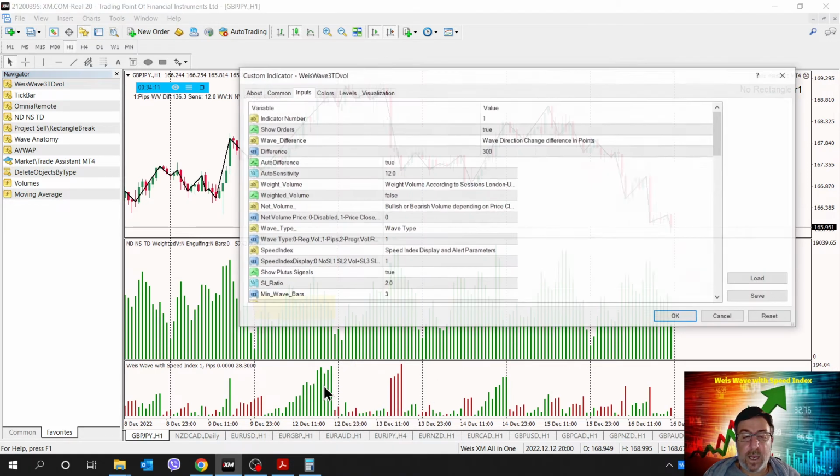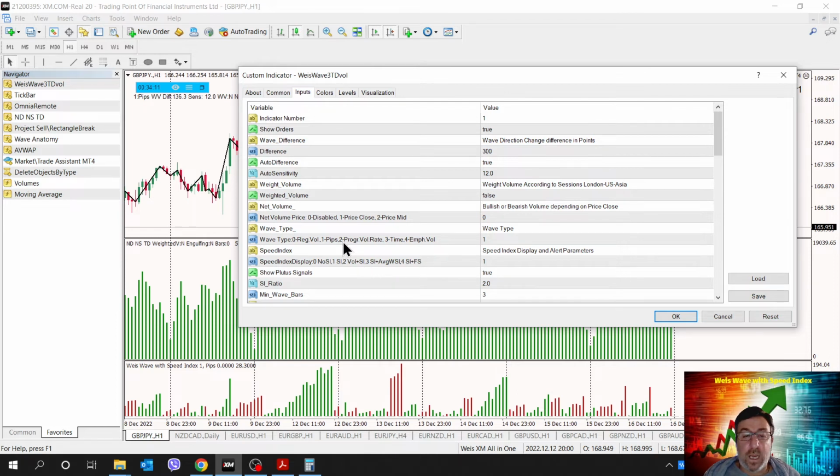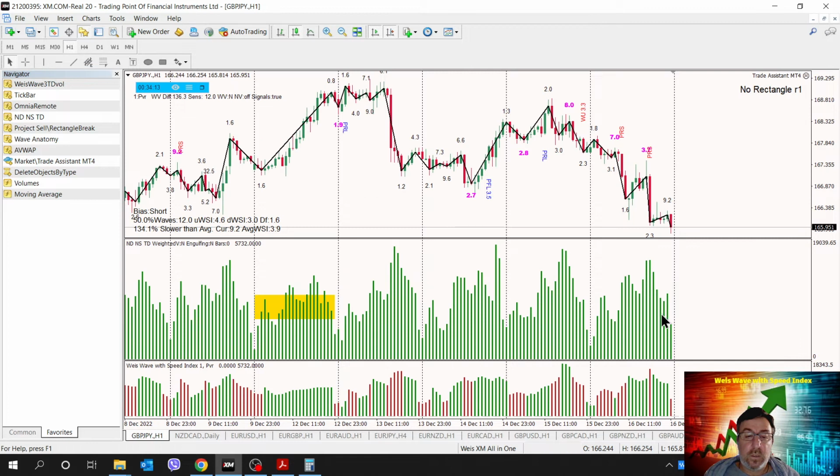What else do we have? We also have the progressive volume rate. Let me put the progressive volume rate as a wave type, which is setting number 2. So right now we are seeing the progressive volume rate. And what is the progressive volume rate? Basically, it divides the cumulative volume by the number of bars as we go along. And what does this tell us?